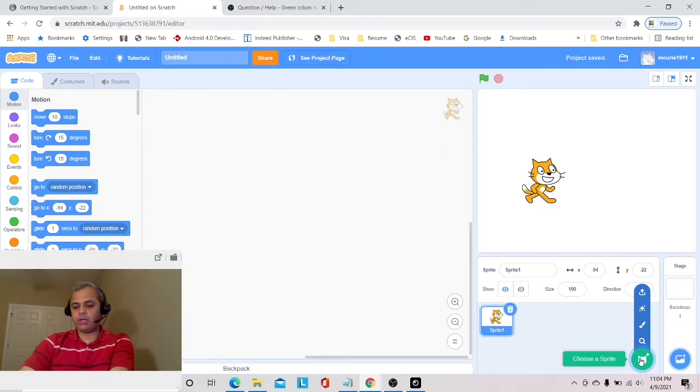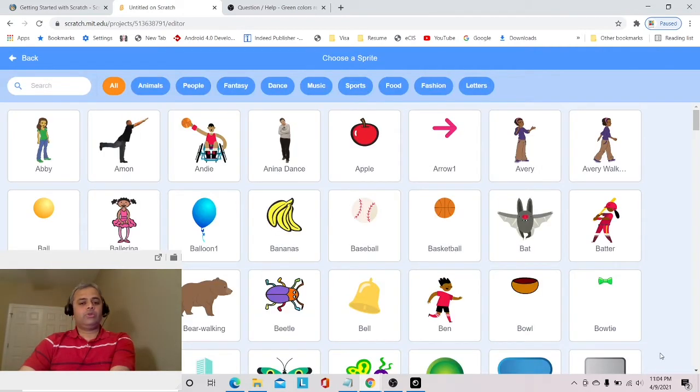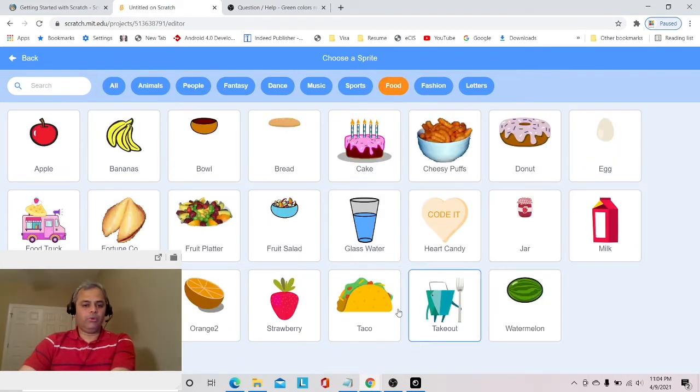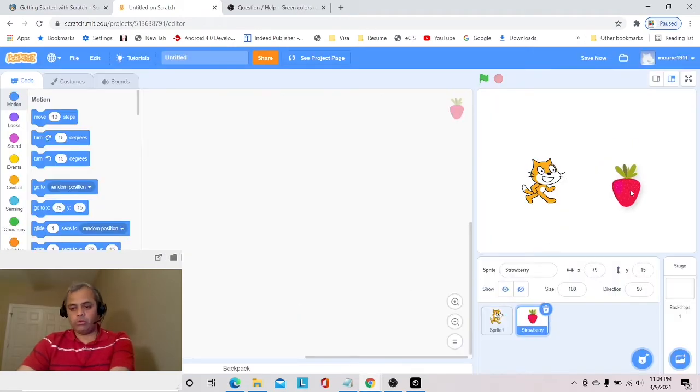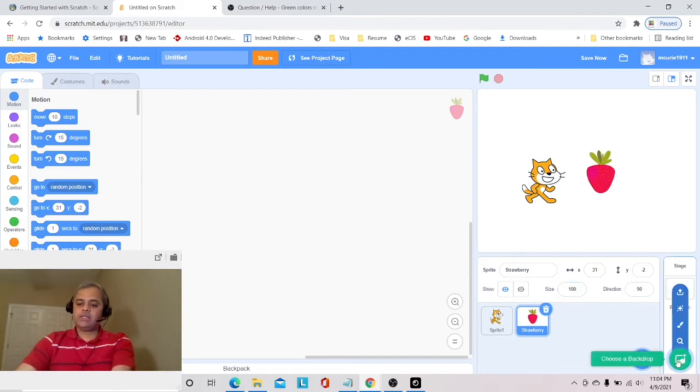So let's go ahead and add a sprite just to show you what this looks like. You can click on choose a sprite, and let's say I like something in food. I'm going to pick a strawberry for no good reason. So this is how I can add a sprite. You can change the size of the sprite by changing a number here. It became a bigger strawberry, or I can make it a smaller strawberry, or I can go back to its original size.